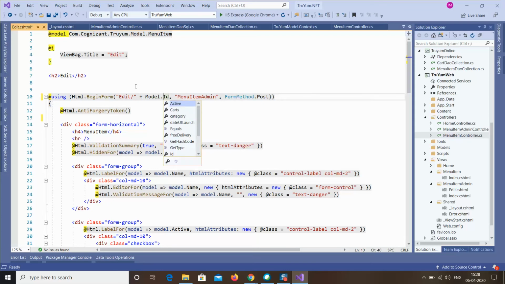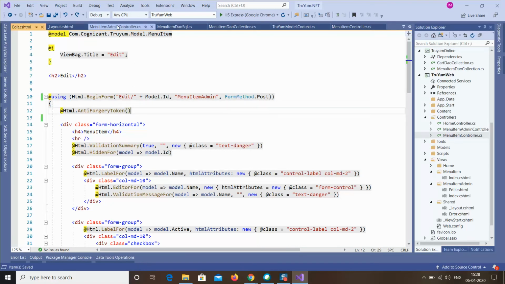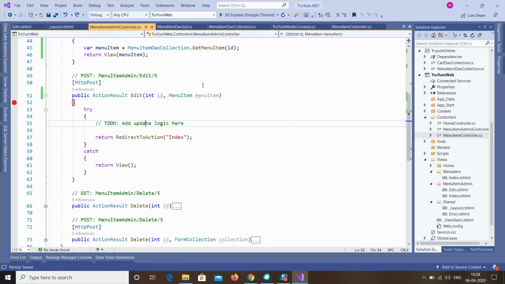Okay. So no need to worry. This is the menu item ID only. No need to confuse. This is our controller name, and the method will be the post. Second thing we need to change at the back side.